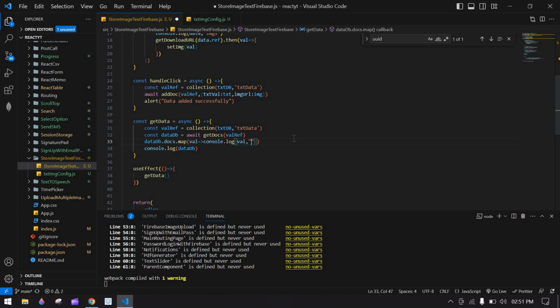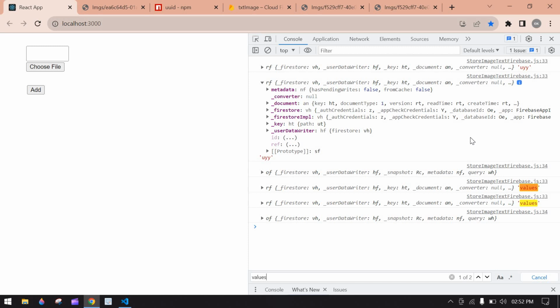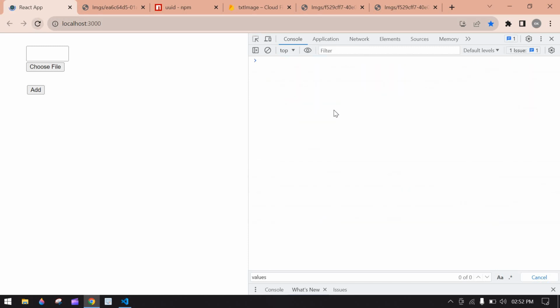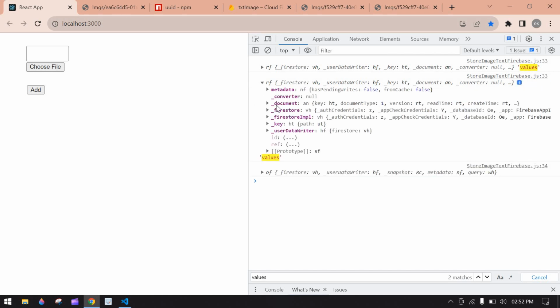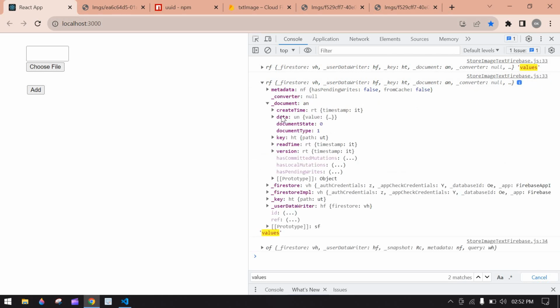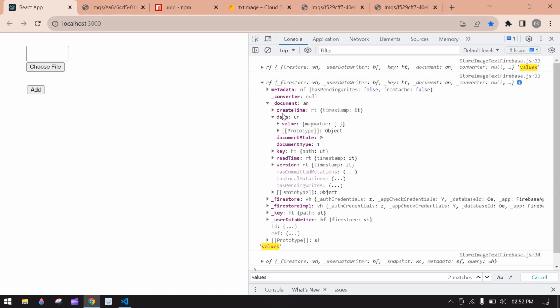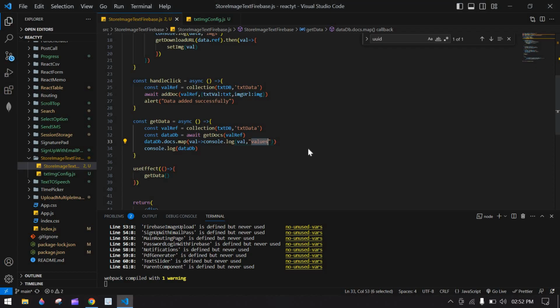Then I'm going to give some values. Here I'm going to find this. Here I'm going to refresh this page. Yeah, here we got this value. Here inside document, here we got data. We are going to use this. Okay, so here I'm going to remove this console log.